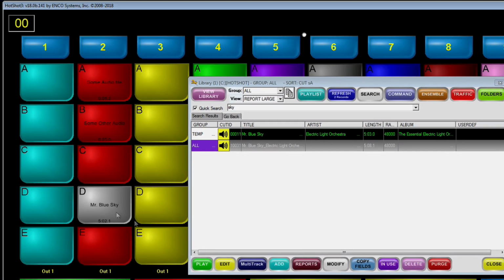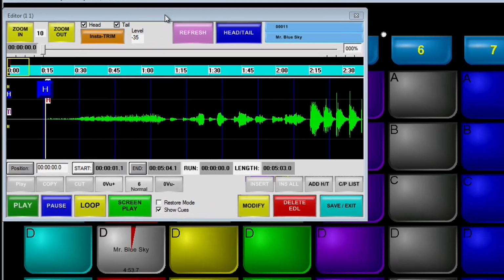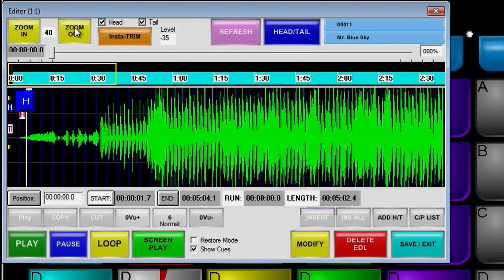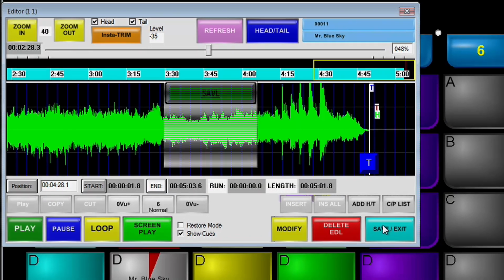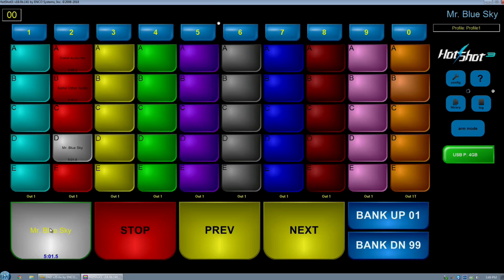It's also possible to audition it in the library. This has playback features. It also has edit capability, so that if I want to go in here and set up my heads and tails, I can zoom out to see more of the cut. I can set a head. I can go to the end. I can set a tail and save that. And now that's how that element will play the next time it's played. This is particularly useful on those MP3s.